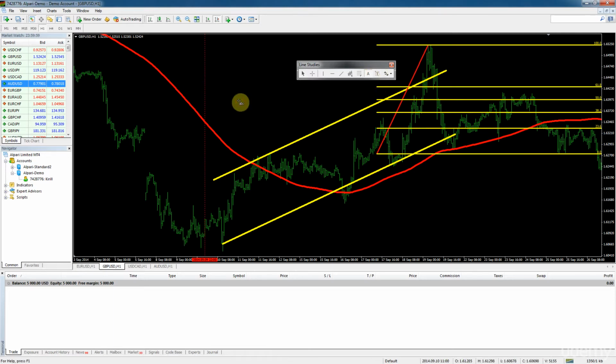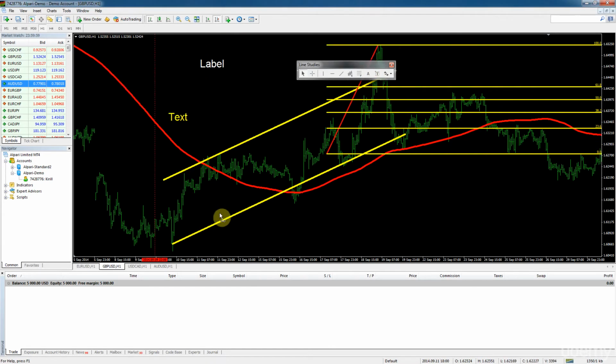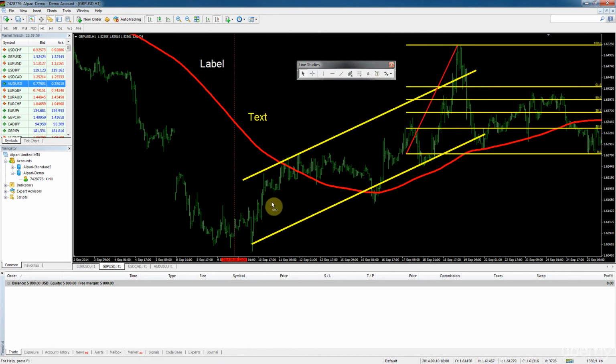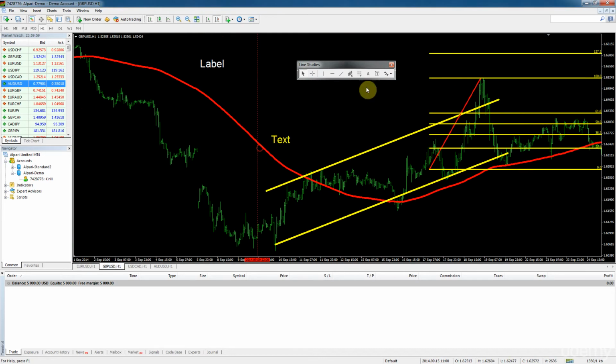Also you can add labels. So this is a text and this is a label. A label moves with the chart or stays on your screen, while the text moves with the chart. So that's if you want to make certain highlights and things like that. Then you can add arrows and thumbs up and thumbs down. So this is all graphical analysis and markings.